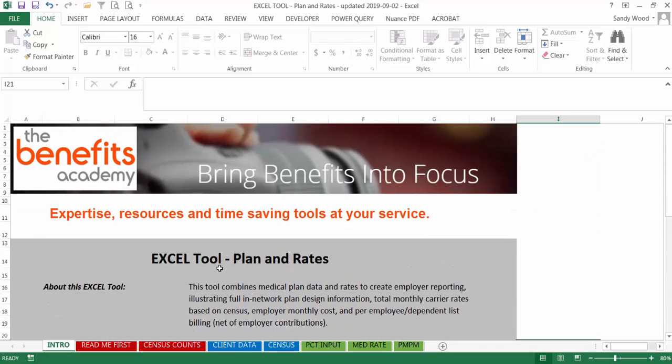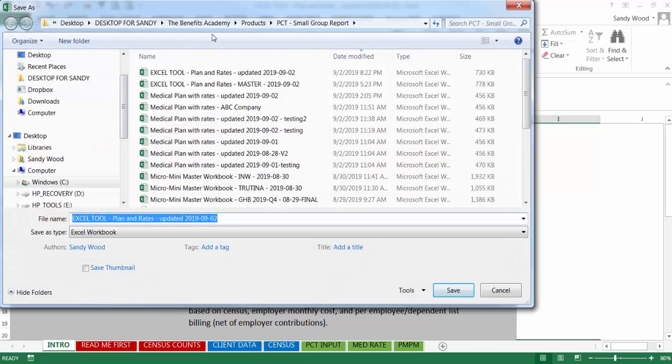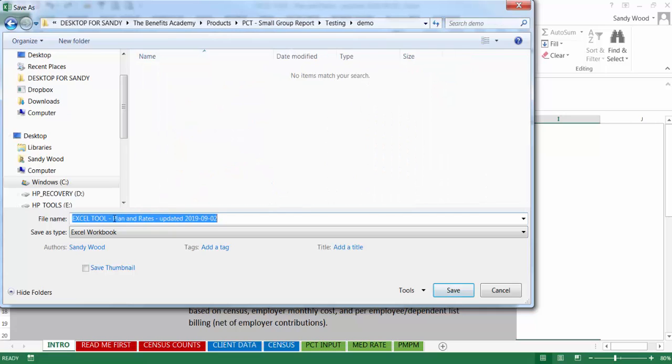The Excel tool will sit on your own computer. We do not collect any data that you enter into your tool. Typically, you'll want to have one file that is the last updated version that we've provided, and then you'll want to save this as, say, a client's information. I'll save this one as ABC Company.